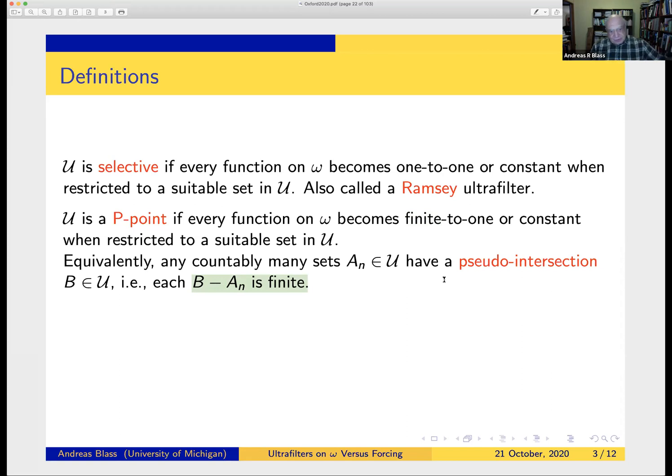So the selectives are the ones that showed up in the previous slide in the Baumgartner-Laver theorem, they are guaranteed to be preserved by Sacks forcing. It's been guaranteed for quite a long time. I'll get to P-points a little bit later. Let's see, what else needs to be said? What needs to be said is whether these things exist.